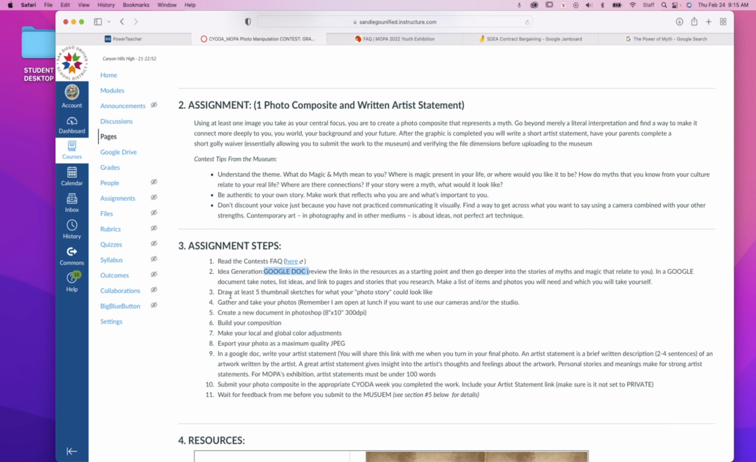So this is your chance to take notes. Then you're going to draw out at least 5 thumbnail sketches for your photo, the composite, the story. So what are you going to do? Again, I'm not worried about the quality of your drawing. It's really just about generating ideas and getting it down on paper. If you need paper, just come up and ask.